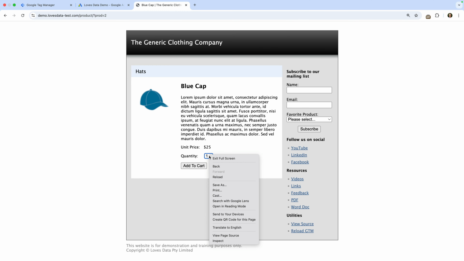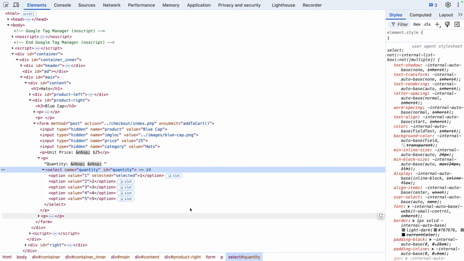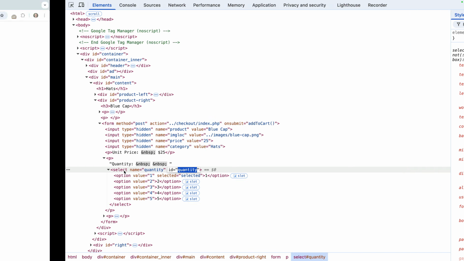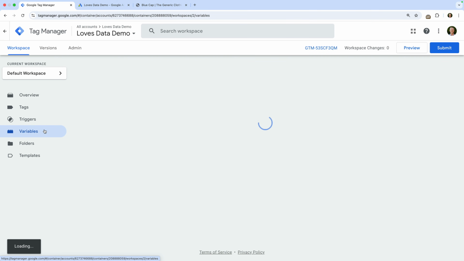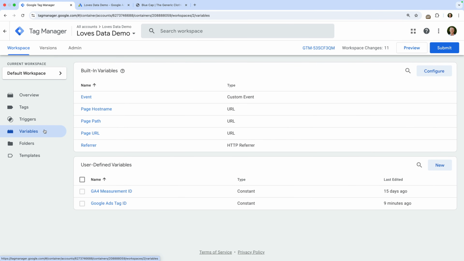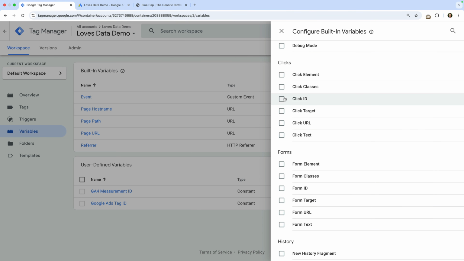Let's right-click to inspect the element. And we can see that it has an ID of quantity, so we can use this to configure our trigger in Google Tag Manager. Okay, let's head back to Google Tag Manager. Before we create the tag, we need to enable the built-in variables that allow us to understand when someone makes a selection. So let's select Variables. And let's select Configure for the built-in variables. And let's scroll down and enable the ClickID variable.